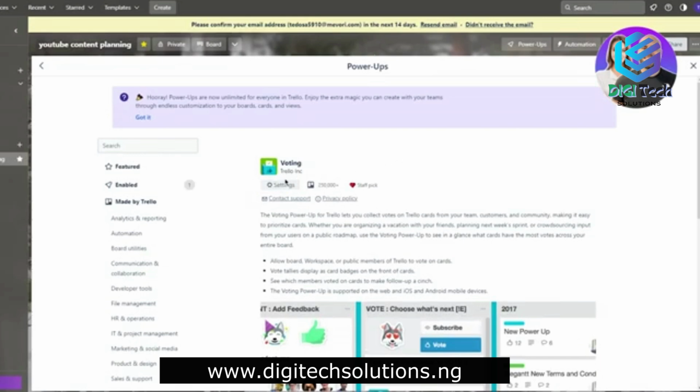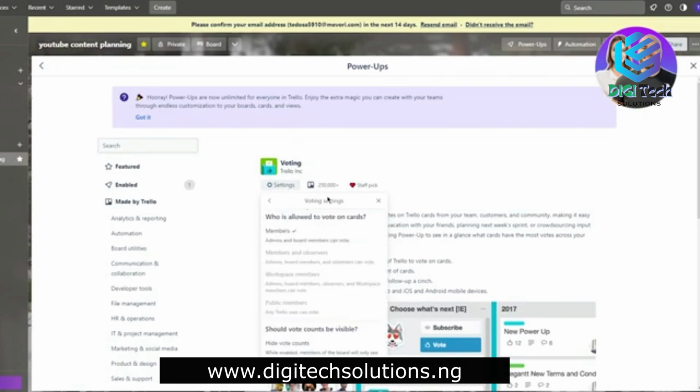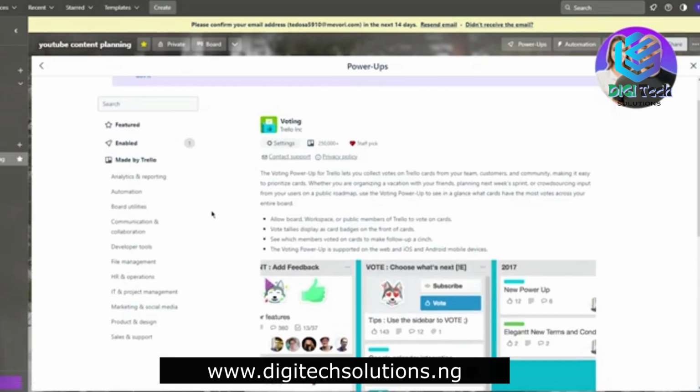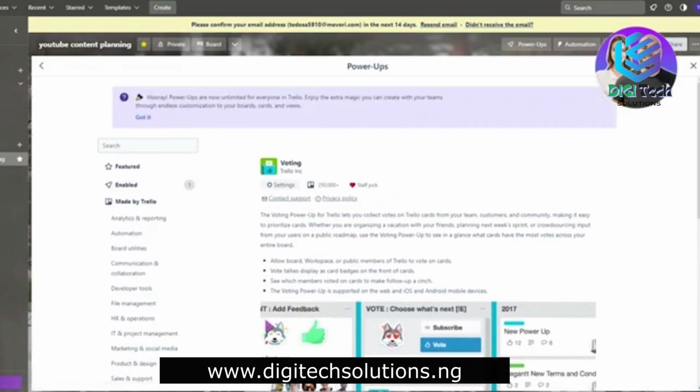To add it, all you're going to do is click on add, and then go into settings. You can edit the power-up settings, such as who is allowed to vote on cards. It could be members, where admins and board members can vote; members and observers, where admins, board members, and observers can vote; workspace members, where admins, board members, observers, and workspace members can vote; and public members, where any Trello user can vote. Should vote counts be visible? You can hide vote counts, so while enabled, members of the board will only see their own votes on the cards. Again, pretty simple and easy stuff.